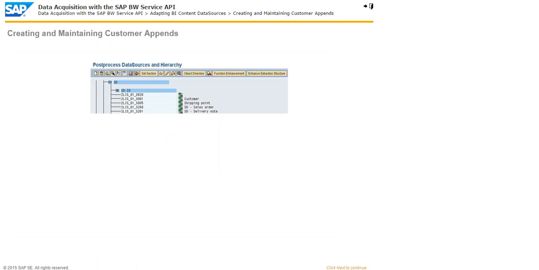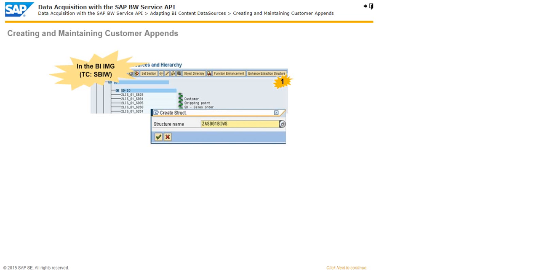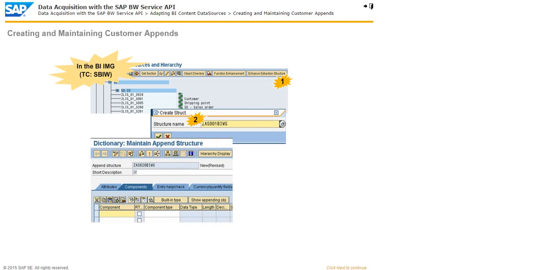To enhance the extraction structure in customizing in the source system, that is, transaction SBIW, choose Business Information Warehouse, post-processing of data sources, edit data sources and application component hierarchy. You have to generate the customer append for the extract structure of your data sources. When you do so, the system proposes a name starting with ZA followed by the name of the extraction structure. Maintain the fields that you want to enhance later. All of these fields should start with ZZ as a way of identifying their special purpose. Finally, generate your append structure.